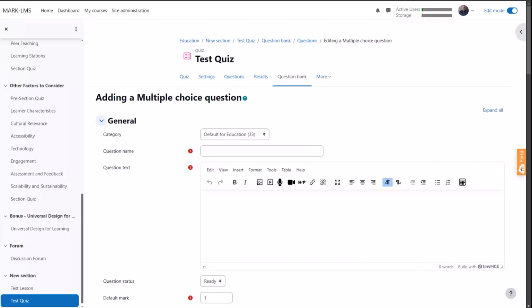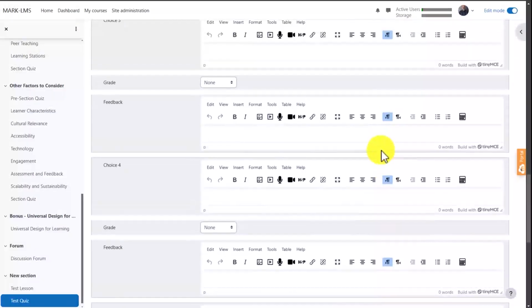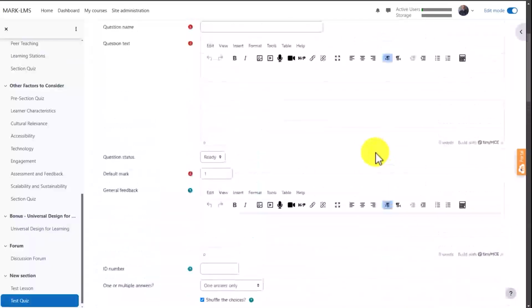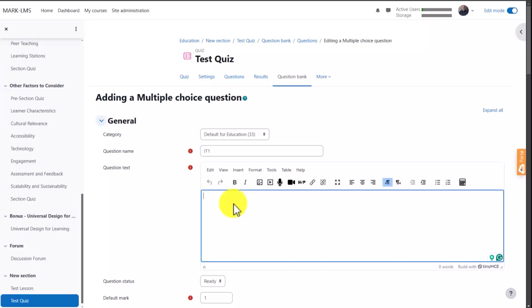We need a question name, question text, answers, point values, and feedback for those answers. The cool part here is that you can add your quiz questions to a question bank and reuse them in the course or another course. Let's fill in some information. We'll call this IT1. With a question text, which of the following best describes the primary function of a firewall in a network?